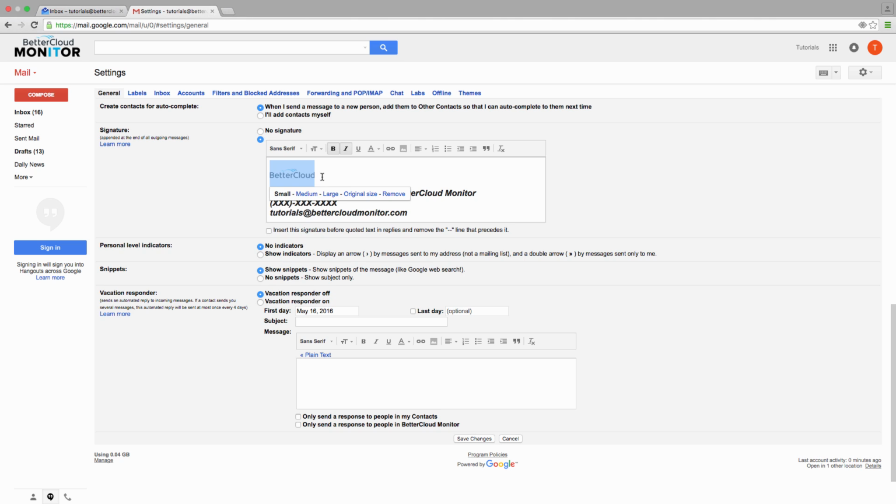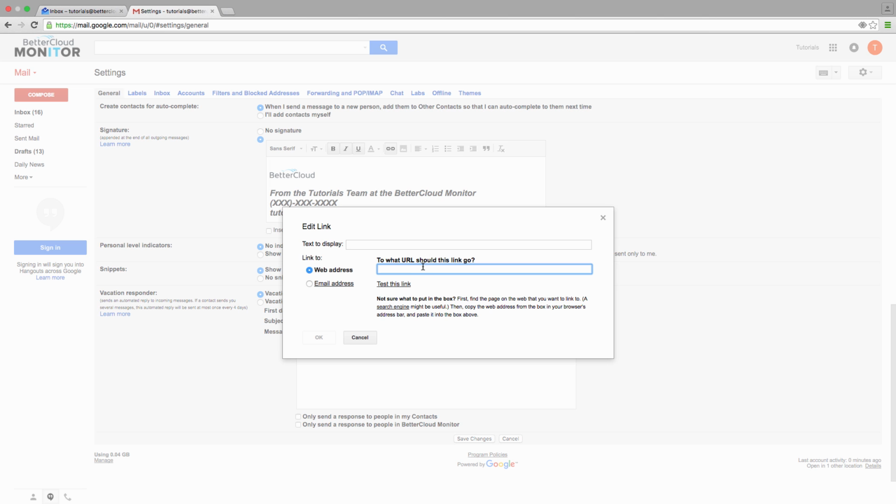I also like to convert the image in my signature to a link so that people can easily be taken to our website. So to do that, let's just highlight the image and then click on the Link button over here. Paste in the URL to your website, save it, and your image will now be hyperlinked.